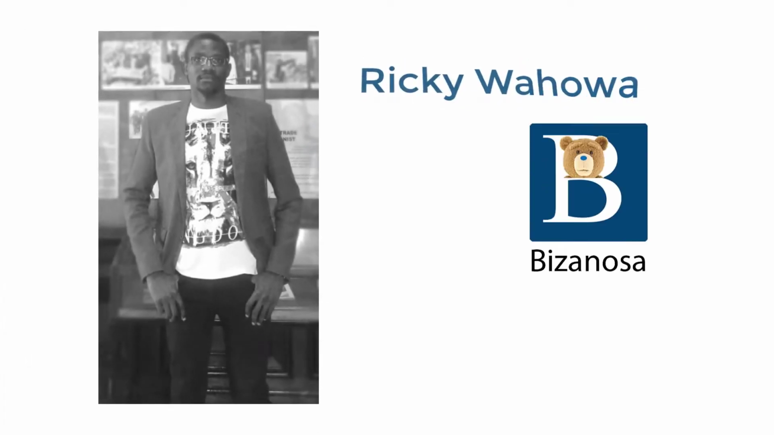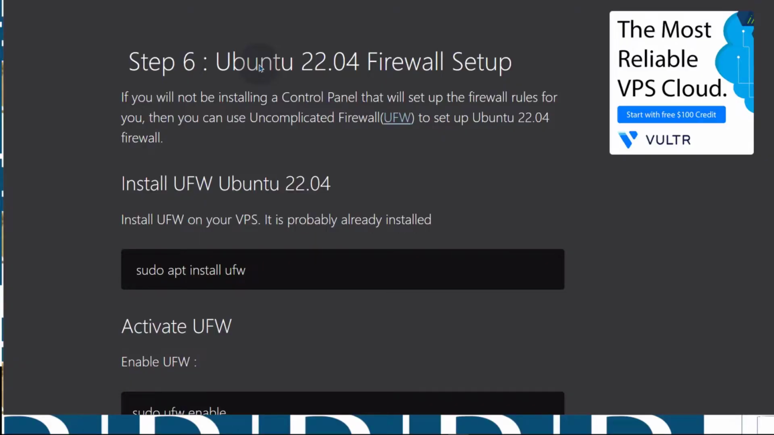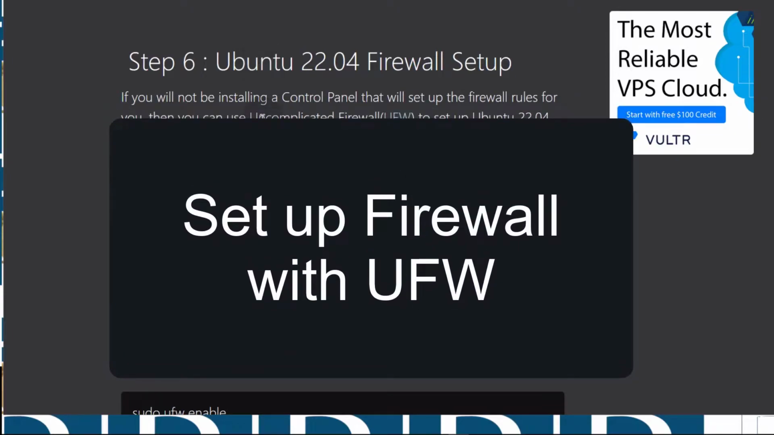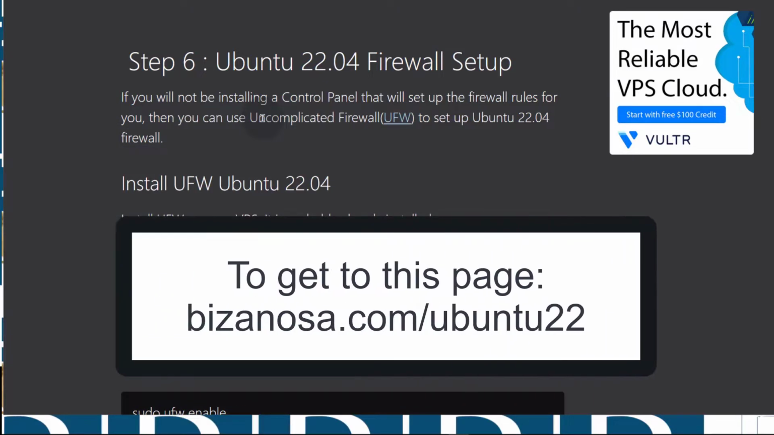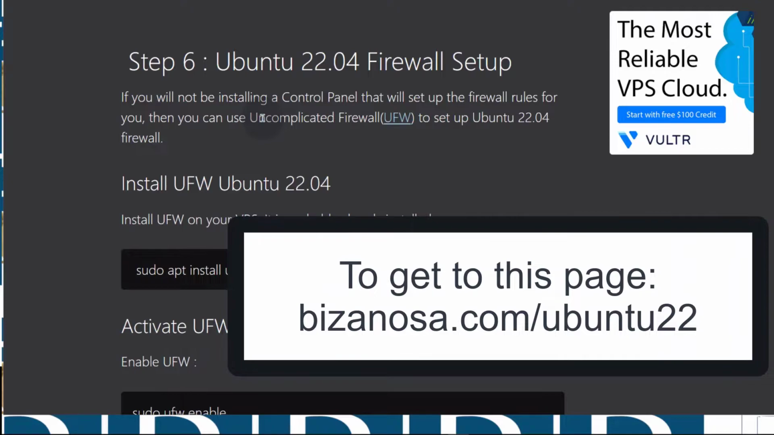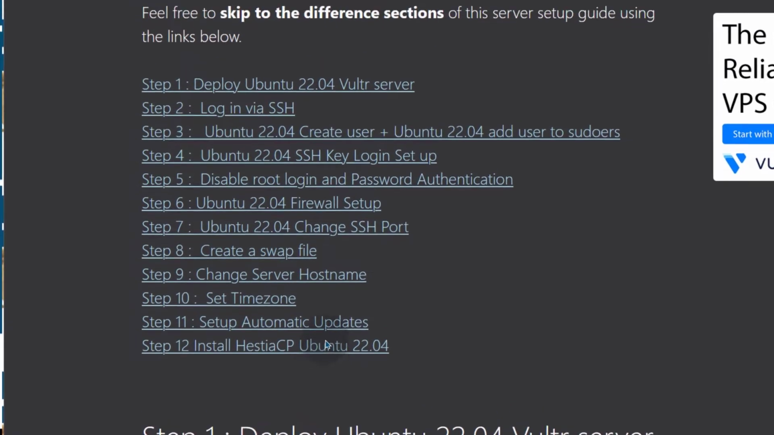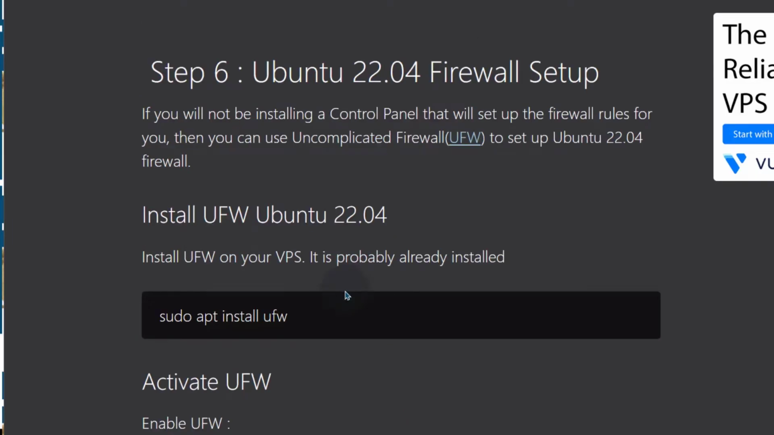After setting up SSH Key Login for Ubuntu, let's move on to Firewall. Let's see how we can set up Ubuntu 22.04 Firewall. And we're going to use the uncomplicated firewall, which makes working with Ubuntu Firewall much easier. To get to this page, just go to bizanosa.com/ubuntu22 to follow along with this setup. So we've done all the above. Right now we are here, firewall setup. We're just moving down the line and we're going to move on until we finish everything on that list.